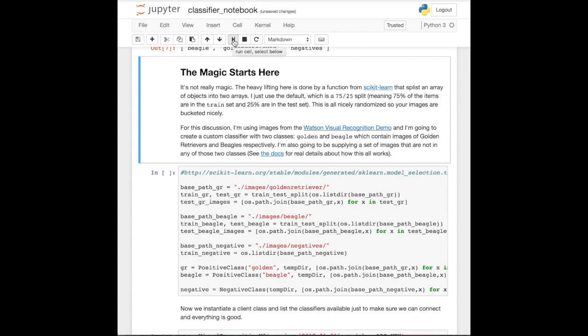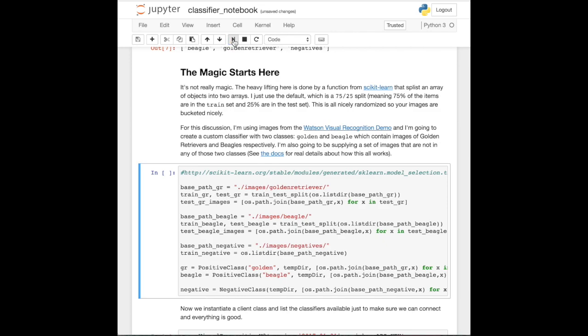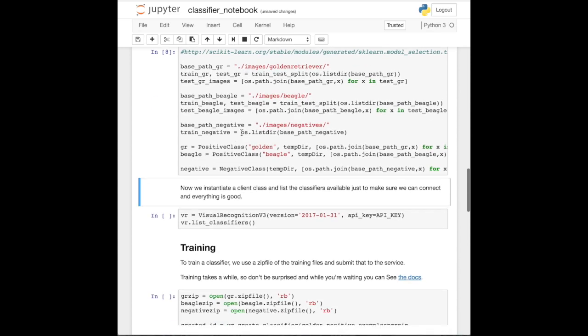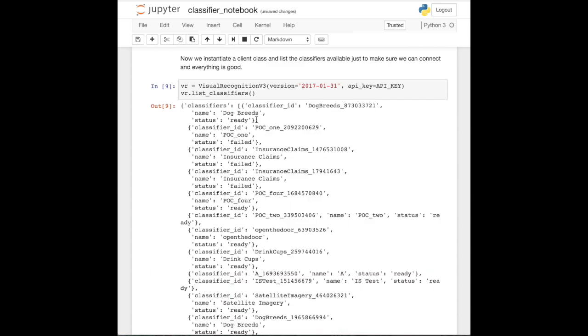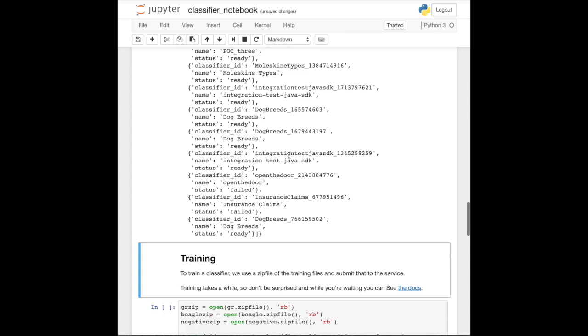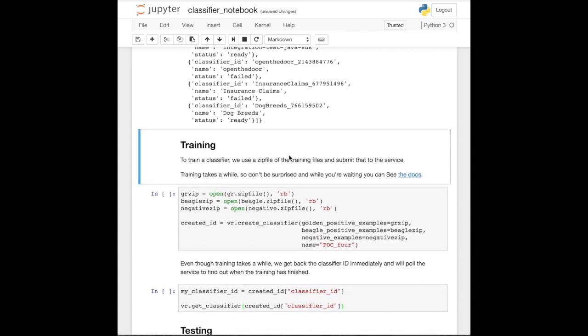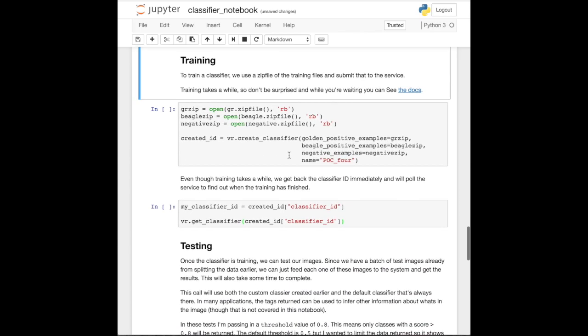Now we get into what's really going on here. We're going to use scikit-learn to automatically split up the files that we have into a test and a train data set for our classes. In this case, we're going to have golden retrievers, beagles, and everything not golden retrievers and beagles. Then we're going to instantiate our visual recognition class and list classifiers. I've got a lot in mind. You may not have as many as me.